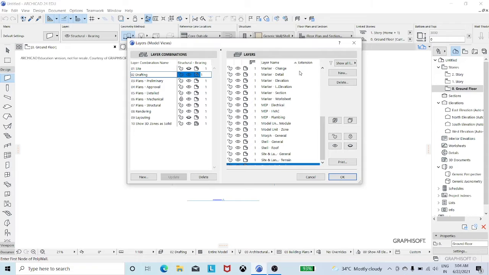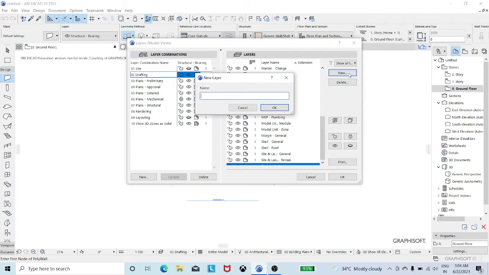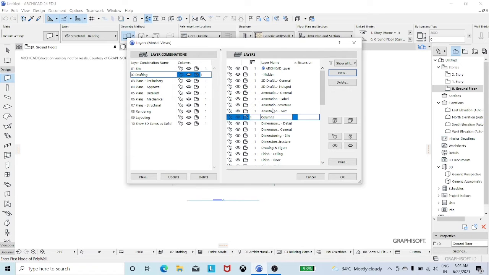Here, to create new layers, first click on New, then it shows to enter the new layer name. We create new layers like columns, beams, roofs, staircases, etc. We need to enter Column and click on OK. Here we can see our column layer is created. In the same way, we have to create layers for roofs, staircases, and all of them.